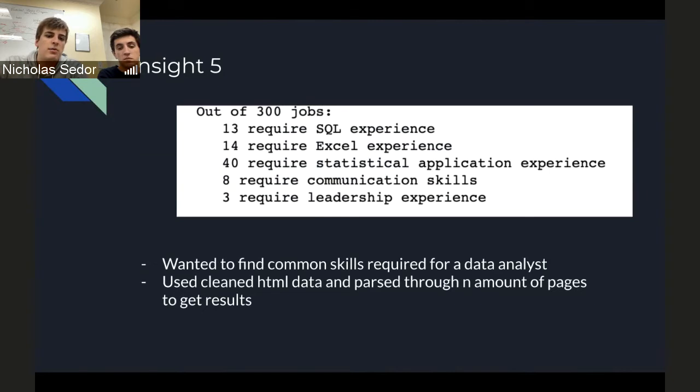For Insight 5, we used our HTML data, our clean data, and we wanted to find common skills required for a data analyst. The 5 sections we looked at were SQL experience, Excel, statistical application, communication skills, and leadership experience. You can parse through n amount of pages to get results from this HTML data. For example, I'm pretty sure this was for 20 pages on Indeed, and it had a total of 300 jobs. Out of all those jobs, these were the keywords that we found.